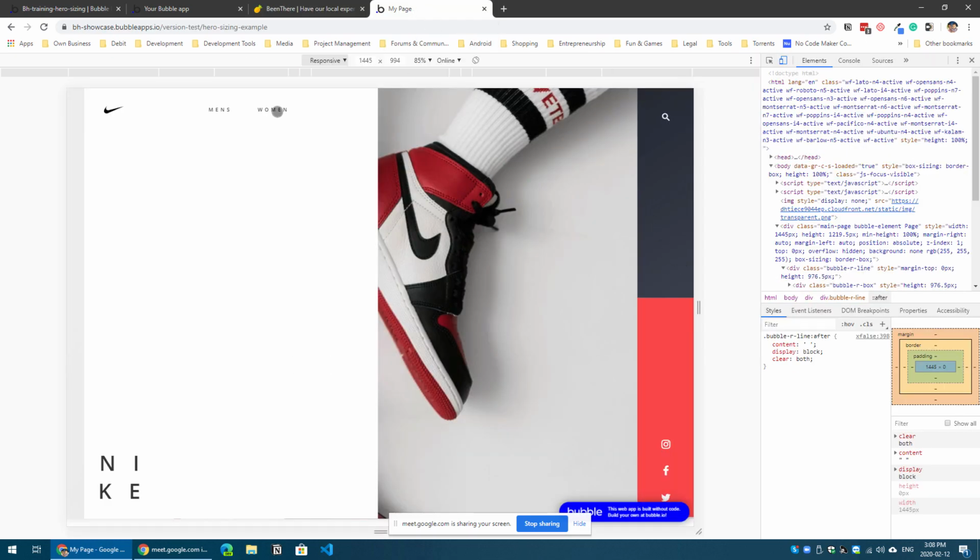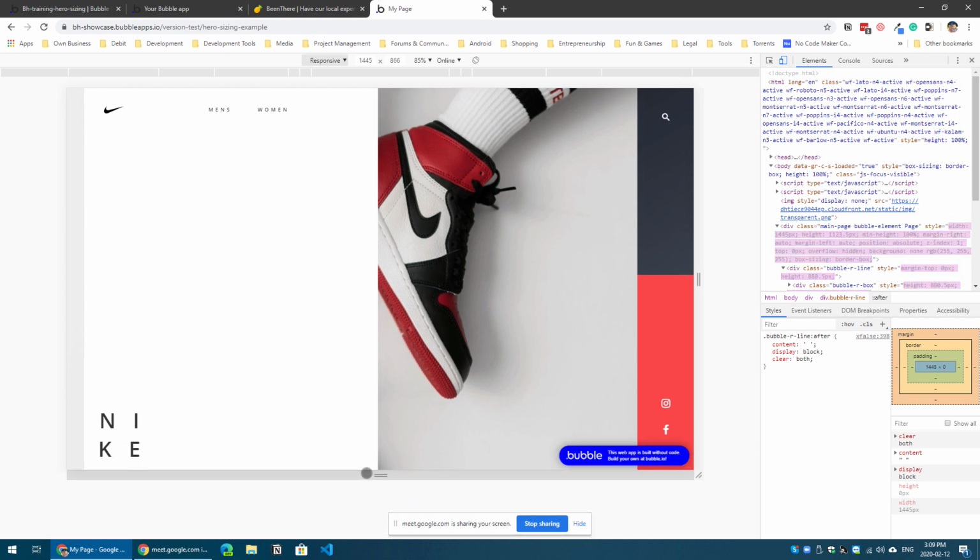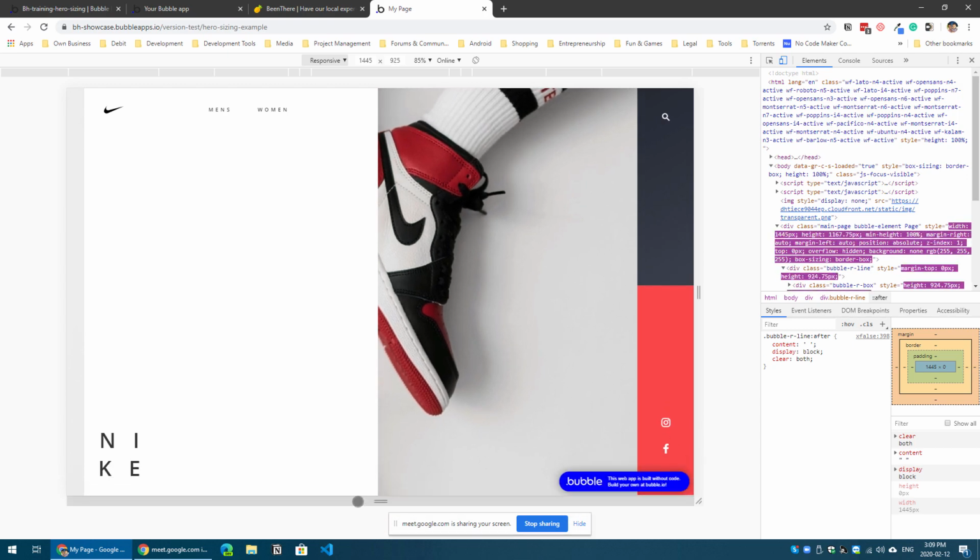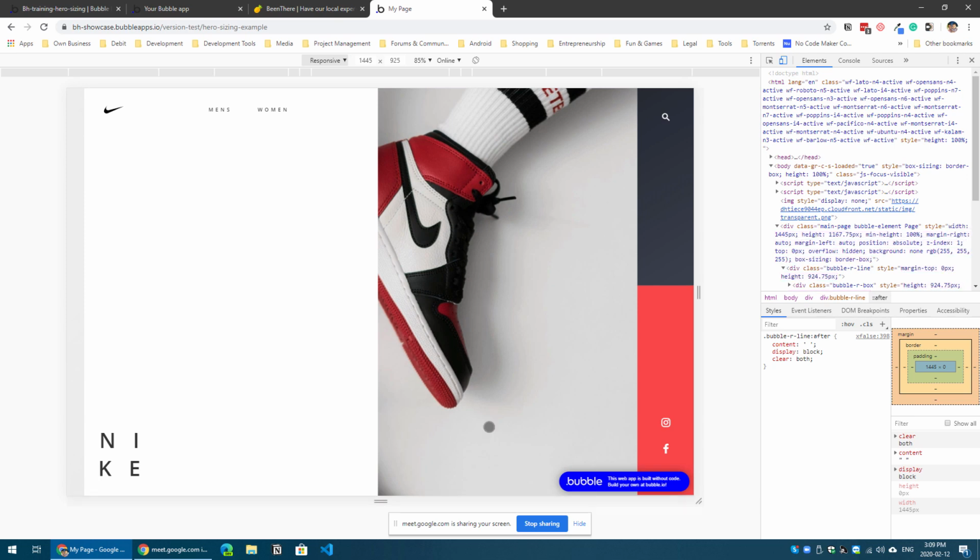So this is created in Bubble. You can access it via this link. And this is a recreation of a Nike page that was on Pinterest. And I thought it was very interesting because, for example, this text here on the bottom, Nike, has to stay always to the bottom of the page. And these social icons have to do the same thing.